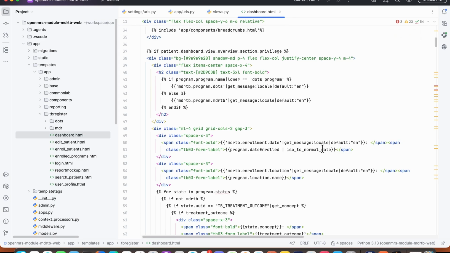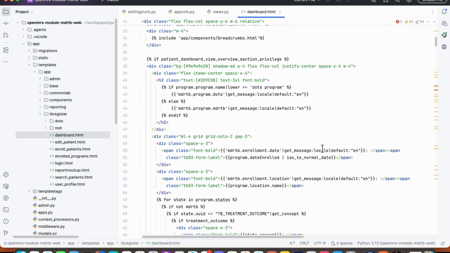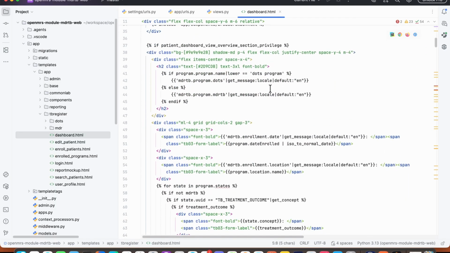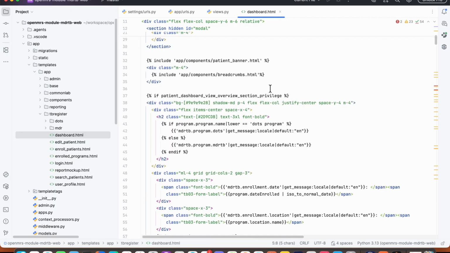There are 4 types of, these are called tags, by the way. These are language tags. The first tag is this one, it's a variable. So let me see where we've used it. Let's go over here.